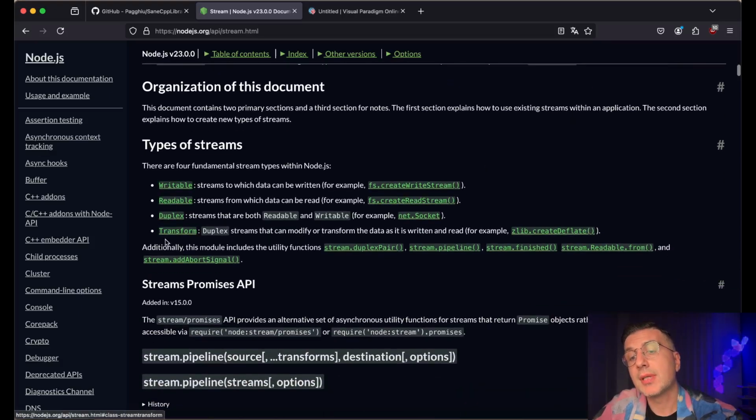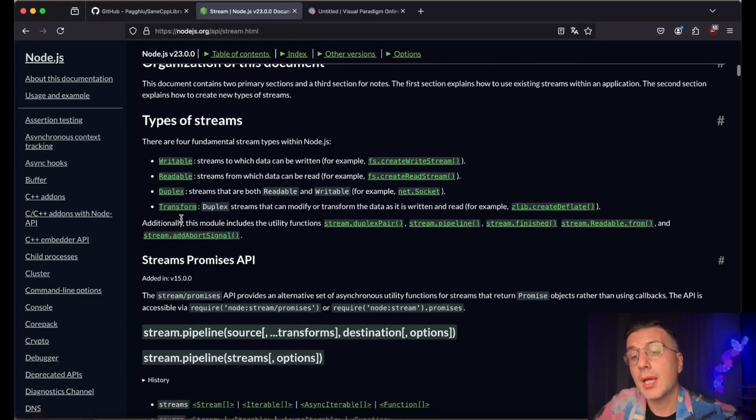We have different types of streams. We have a readable stream, which is a source of data, and a writable stream, which is a destination of data, or a sink, if you want. We have a transform stream, which can take incoming data, modify it, and push it downstream to consumers, so to writable streams. And then you have a duplex, which is a stream that is both readable and writable.